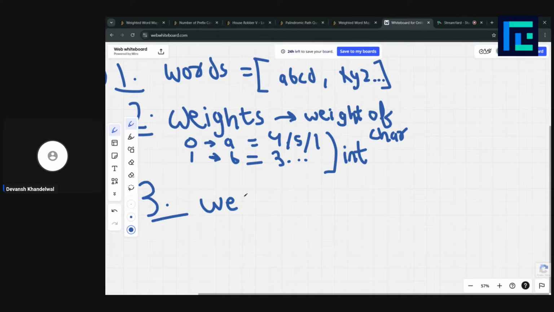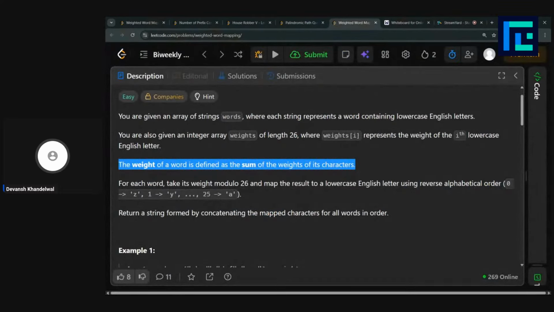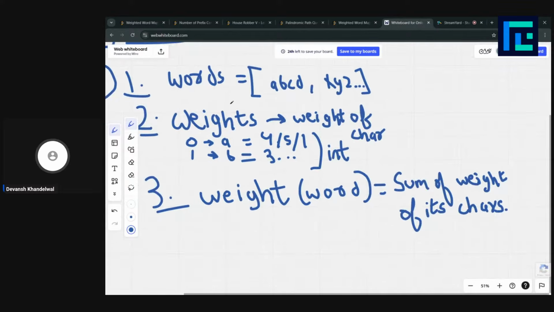Weight of a word is sum of its characters, sum of weight of its characters. Okay, great. And what is the fourth thing we are given? We are given an array of strings, words, where we are given different words. Okay, great.